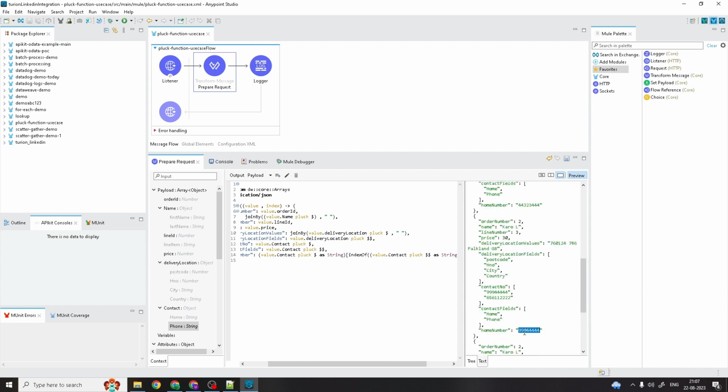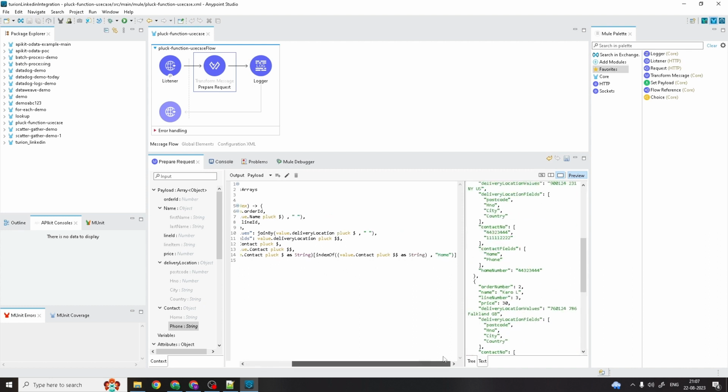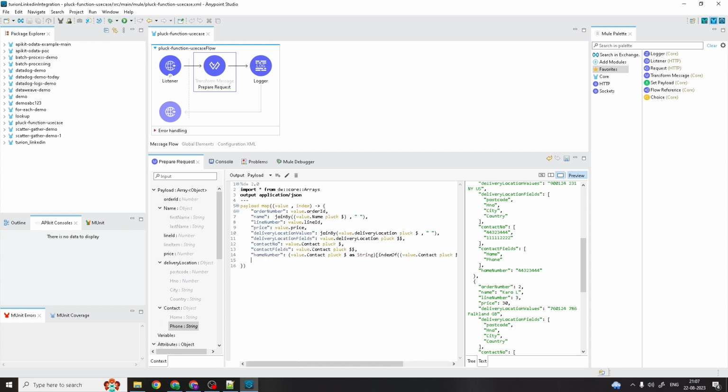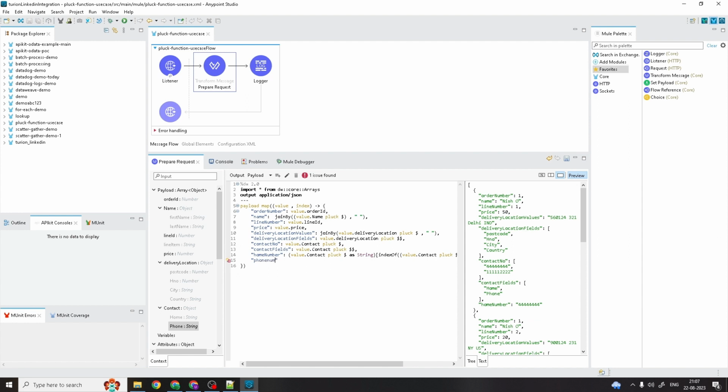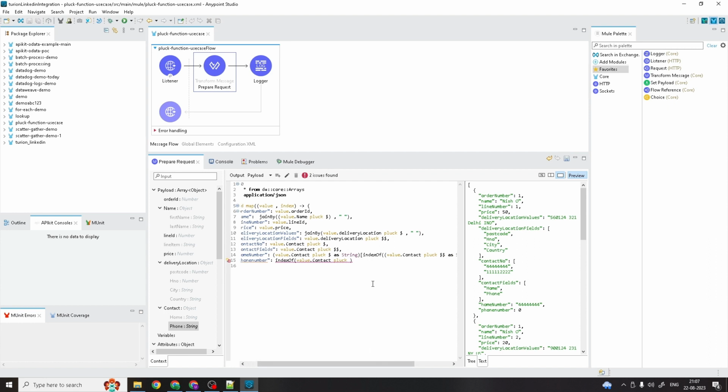Okay, so similarly, guys, we will fetch the phone number of that particular customer. We will do the same thing. We will write phone number, and we will first fetch the index with the help of index of value dot contact. We will pluck first so that we get the exact values.